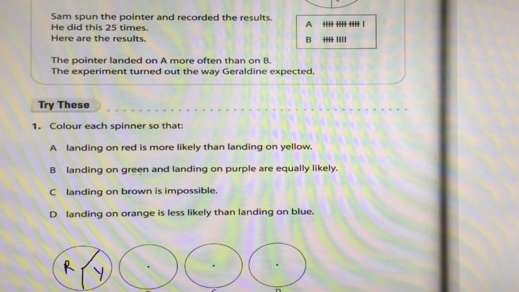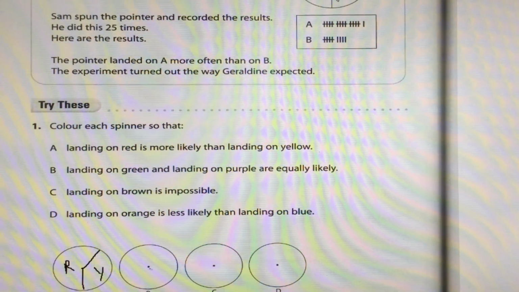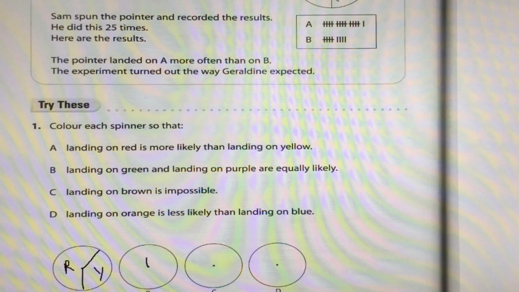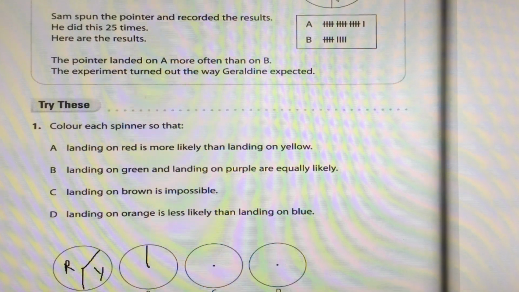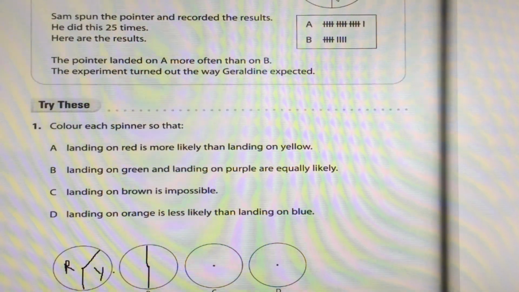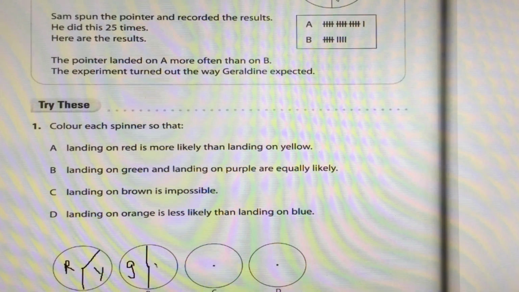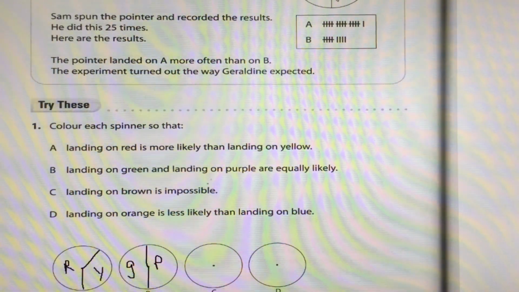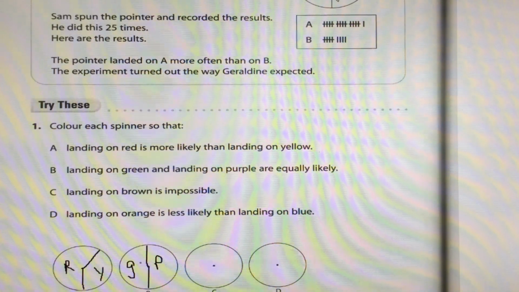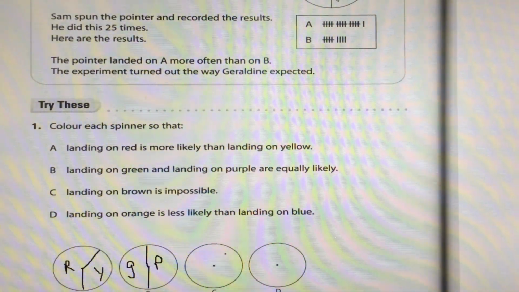Color each spinner so that landing on green and landing on purple are equally likely. You might want to have a line. Oh, that's a bad line, but nonetheless, let's pretend it is halfway. So this is landing on green and landing on purple are equally likely if they're split half and half. We're going to pretend that's a good straight line.